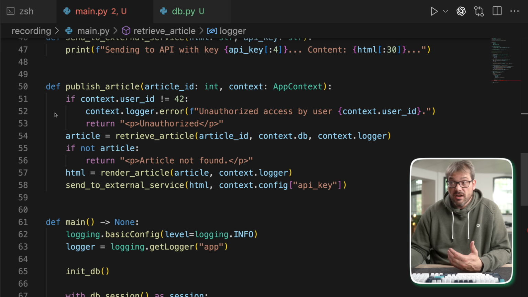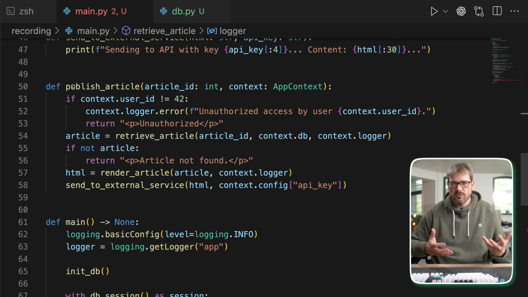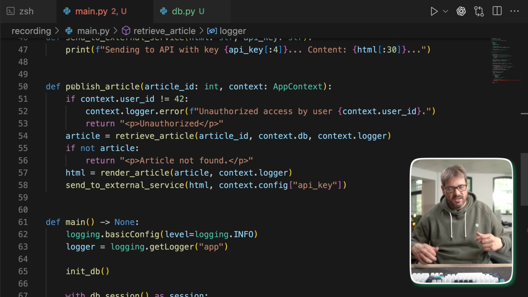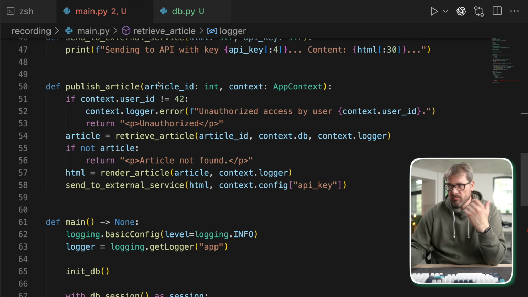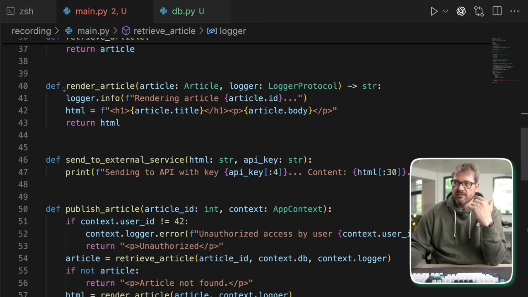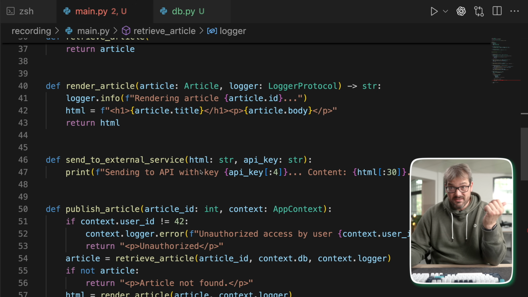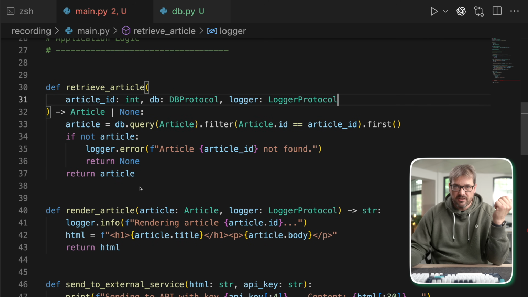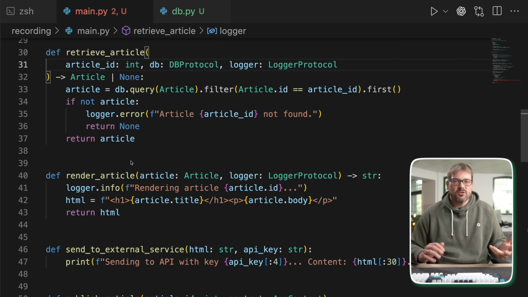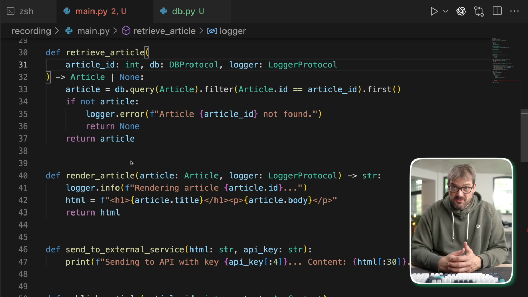Overall though, the way I typically use the context object is that I will generally use this in high-level functions or methods, like publish article in this case. Because to me, the context object is like a high-level object that brings together a lot of different things. So you want to be careful until what level you pass it through in your application. I normally stick to the higher level functions and methods, like publish article, but then the lower level things, like in this case, rendering an article or sending it to some API or retrieving an article, I don't want to pass the entire context object around because that just introduces a bunch of coupling.